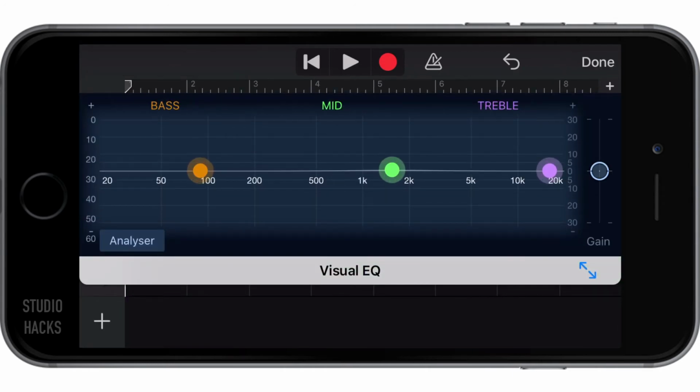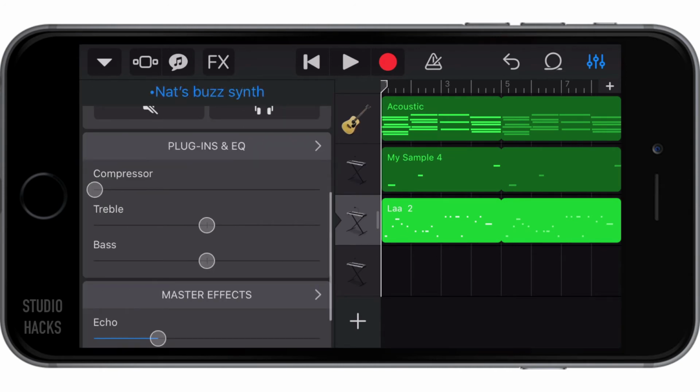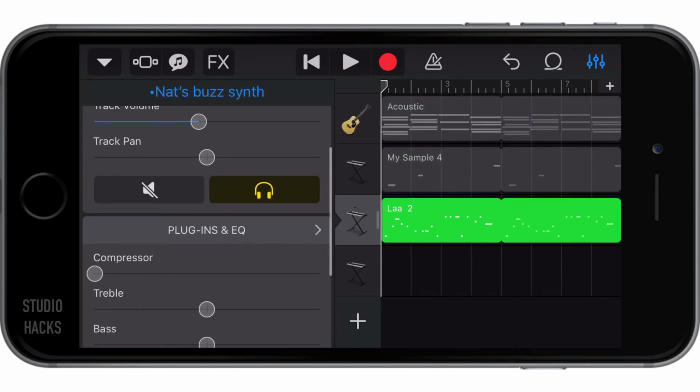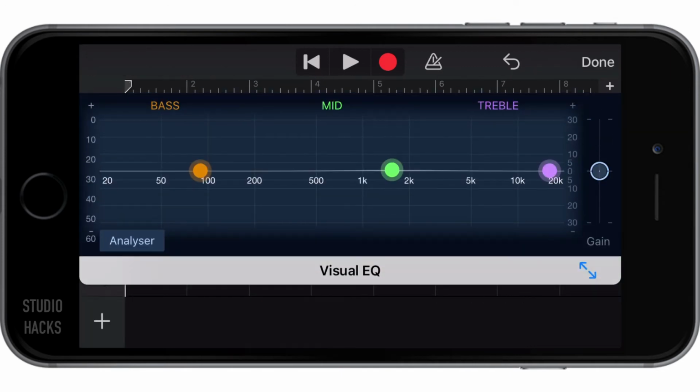If you've used GarageBand on the Mac, you might be familiar with this. This is a simplified version. This is called a parametric equalizer. It's basically used to change the tone of a sound. I'm going to quickly solo this track so we can only hear this sound, and I'm going to show you what you can achieve with this EQ.